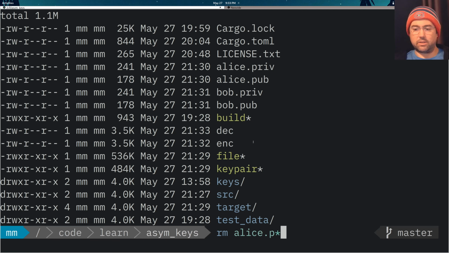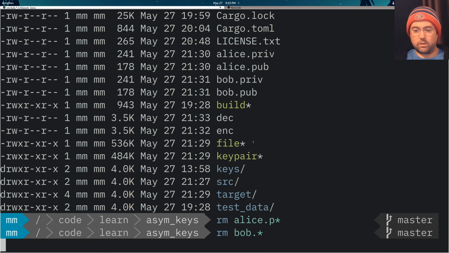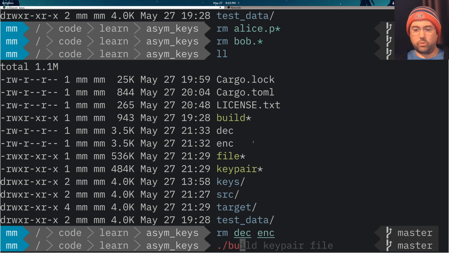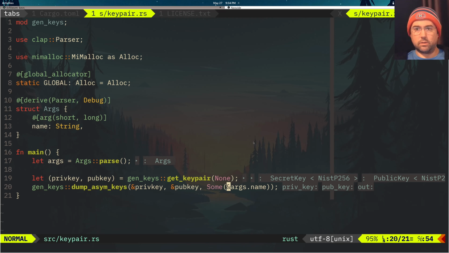RM Alice's public private, RM Bob's public private, RM dec and enc, and let's do a build clean. Right. Oh, right. We want to take a look at how that was done.